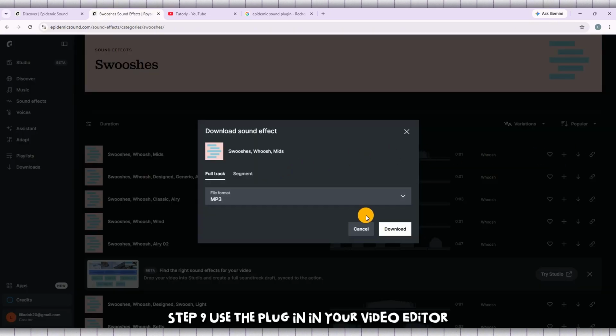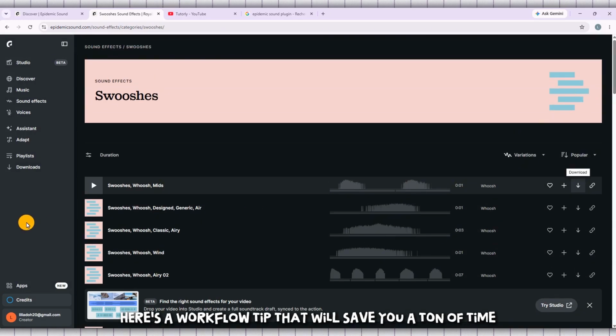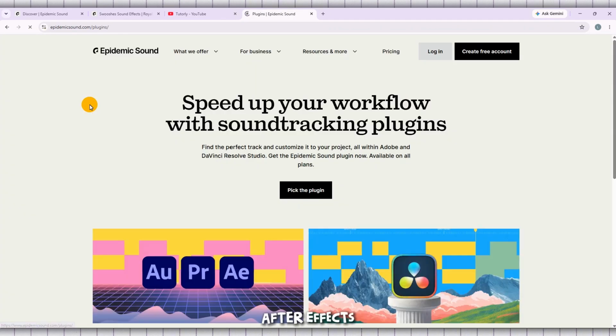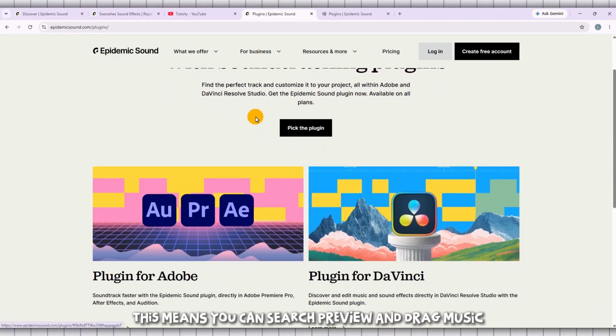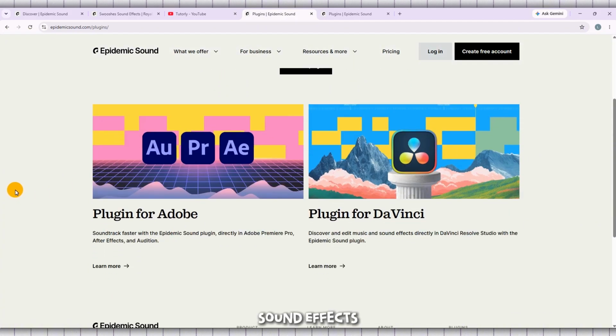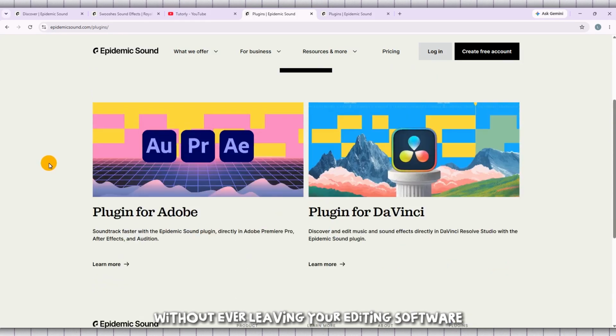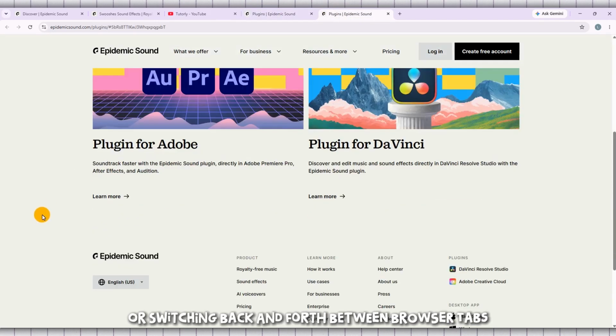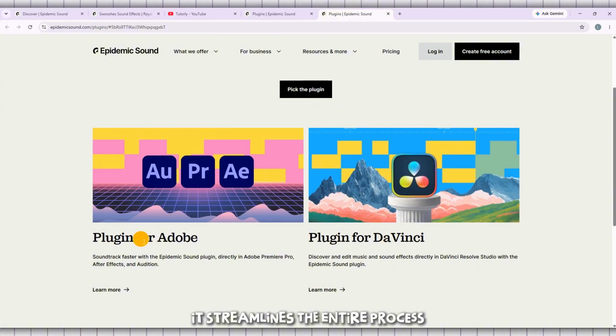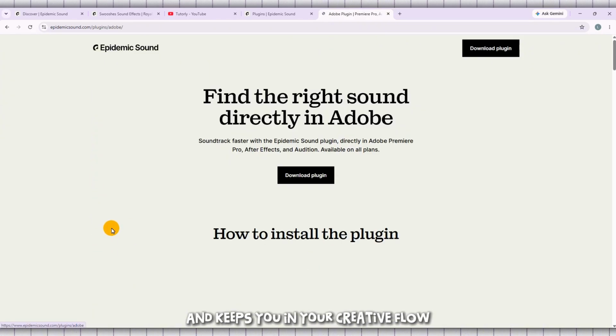Step 9. Use the plugin in your video editor. Here's a workflow tip that will save you a ton of time. If you're editing in DaVinci Resolve, Premiere Pro, After Effects, Audition, or another major editing software, Epidemic Sound offers plugins that integrate directly into your editor. This means you can search, preview, and drag music, sound effects, and even voiceovers straight into your timeline without ever leaving your editing software or switching back and forth between browser tabs. It streamlines the entire process and keeps you in your creative flow.